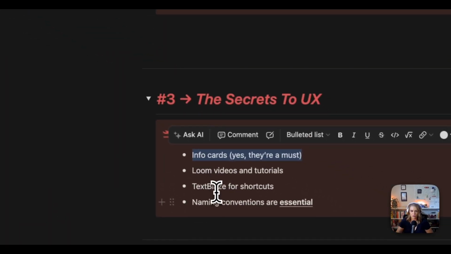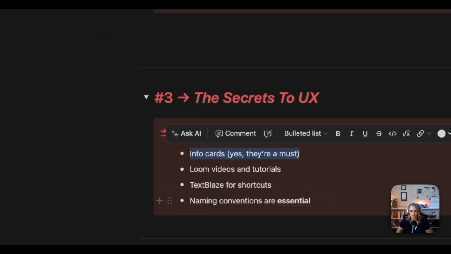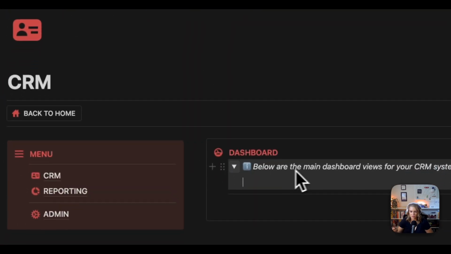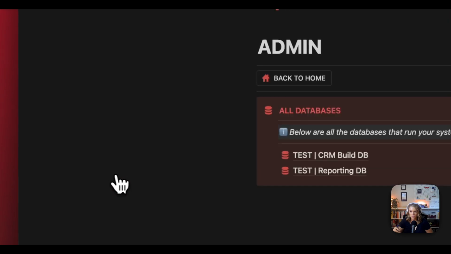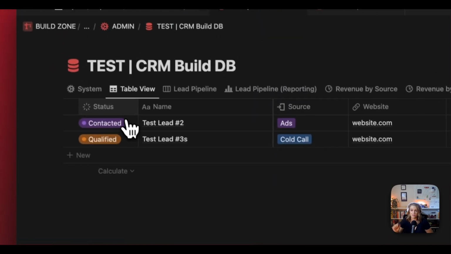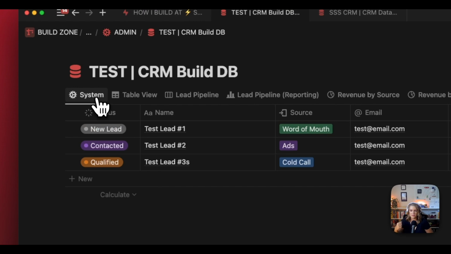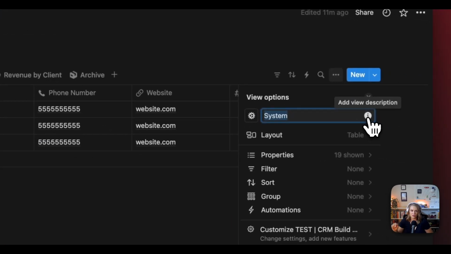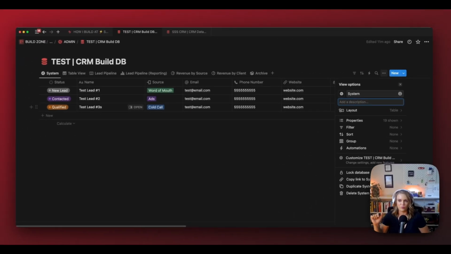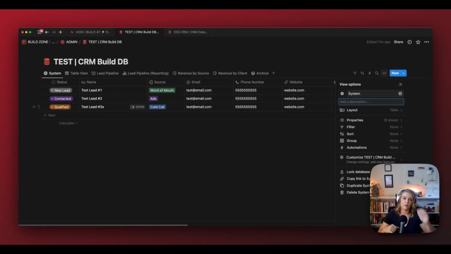It's thoughtful and it's thinking ahead about their needs. And also with info cards, I wasn't just talking about these little things. I was also talking about your databases, and this is again why having this database here and having your system view is so important. I'm also talking about the info cards, the descriptions, for each of your views and each of your properties.